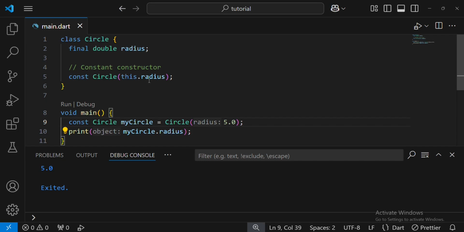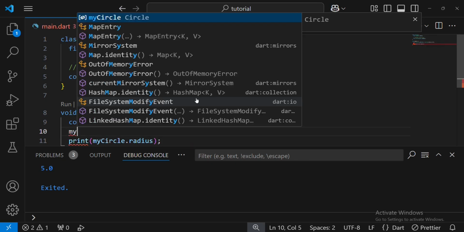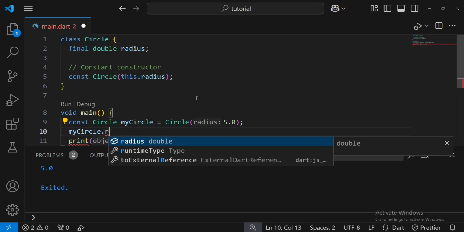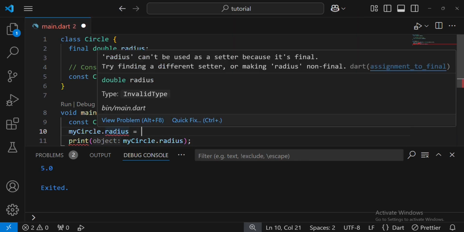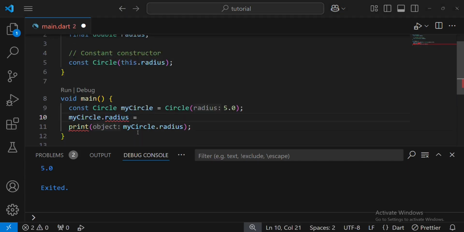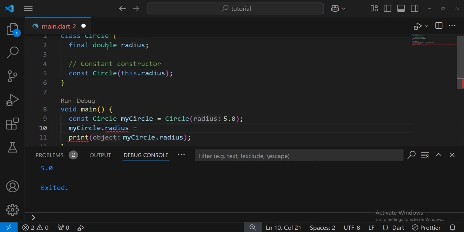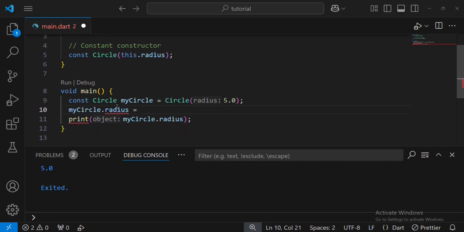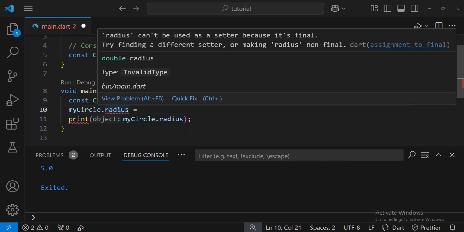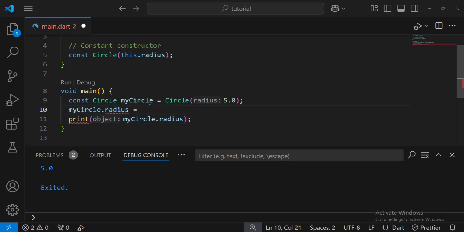Now let's say we want to change the value of our radius. I will come here, we say myCircle.radius, and I want to assign a new value to it. Now you can see that I'm getting an error here saying that radius can't be used as a setter because it is final. So that's one of the things you need to take note of, because we already set our variable to be final. As a result of this constant constructor, we can't come out here and change the value of our radius because it is final.